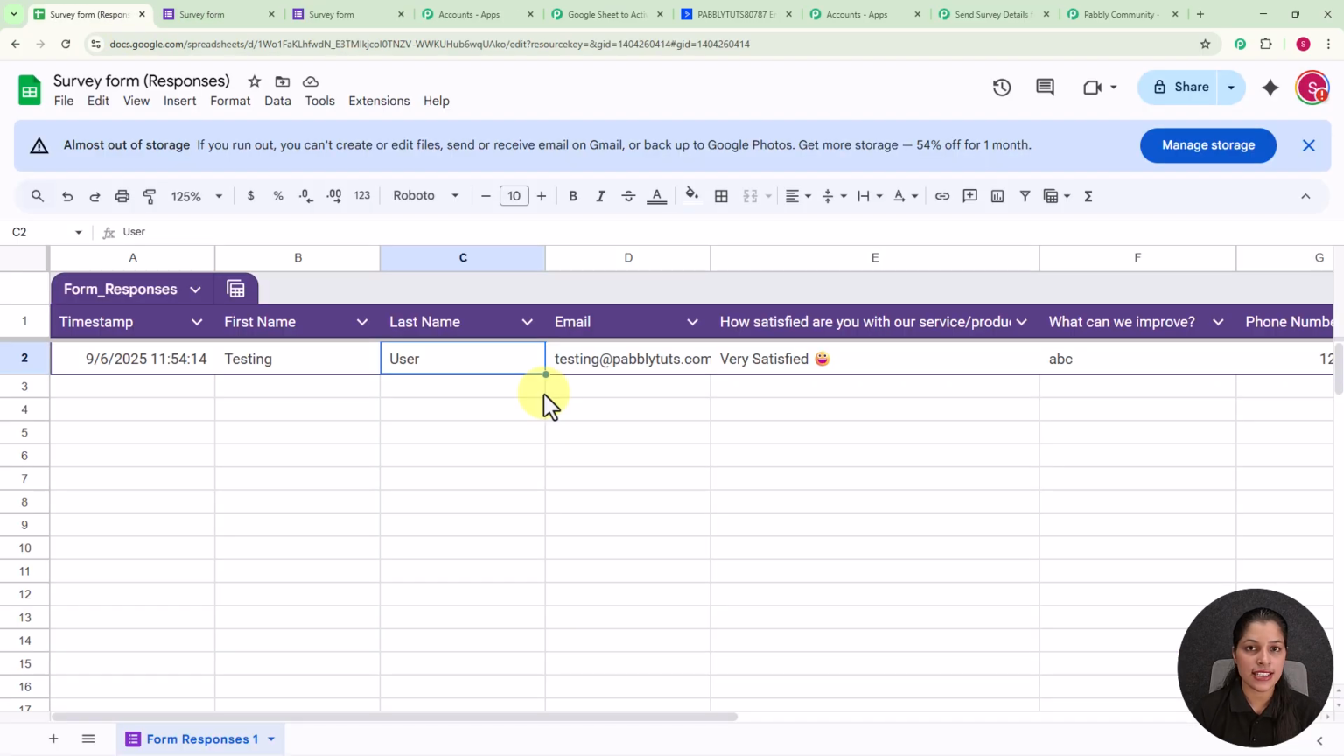Here you can see this is my Google Sheet. I have created the name as survey form responses, and here I am already getting data, that is first name as testing, last name as user, email is testing@pabblytunes.com, users feedback, suggestion and phone number. And here I am receiving this data from the survey form.